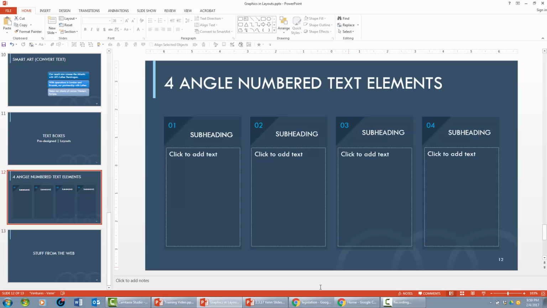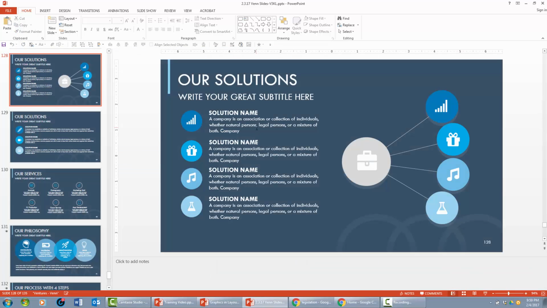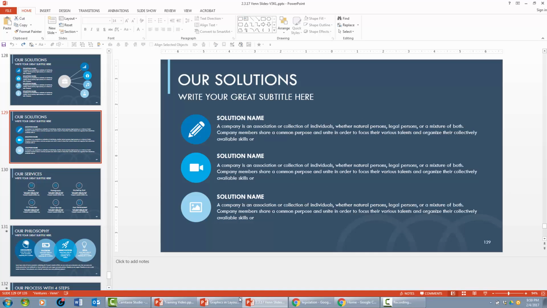Here's one of them. If you go back to the Venn slides, you can see already these places that have text already dropped in. All you need to do is go in here and move the text around however you need to, change it however you want, and just copy and paste into your presentation. That's one way of doing it.